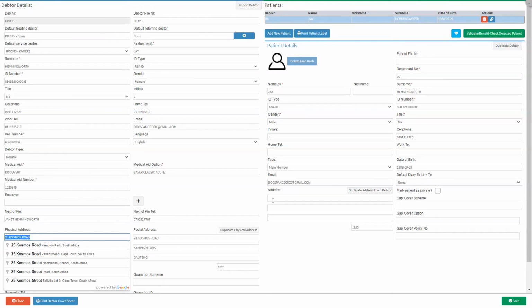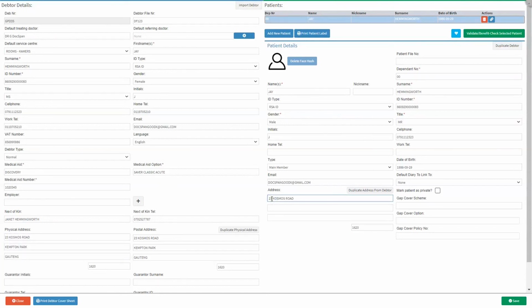Navigate and click in the field where you want to paste the text you have just copied. Press Ctrl+V on your keyboard. The text will now be pasted in the selected area.